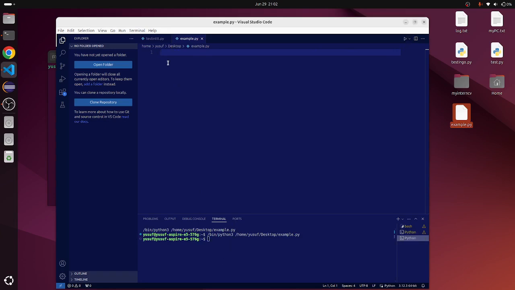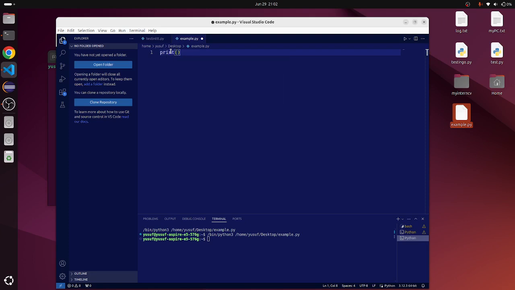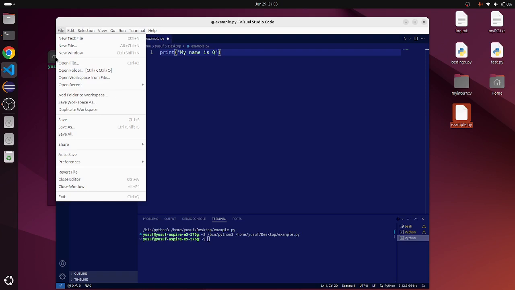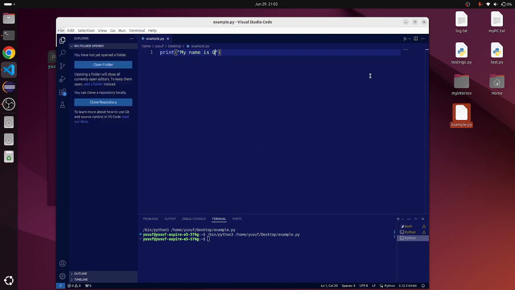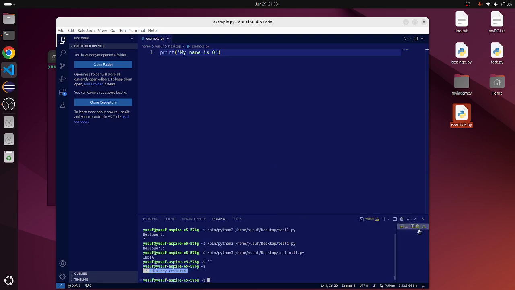Alright, it's working. So now let's print hello world, or let's print something else, like my name is Q. So first let's save this before executing. Save all, and I close this. I don't need three terminals, so I close the remaining terminals. So I saved it now.